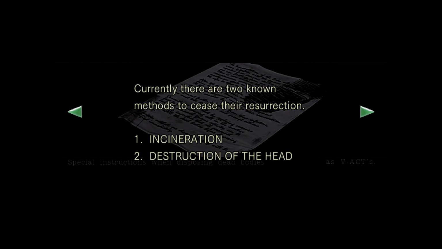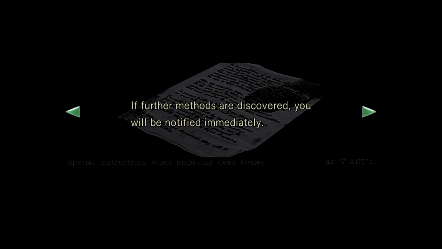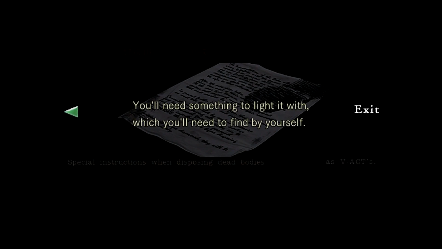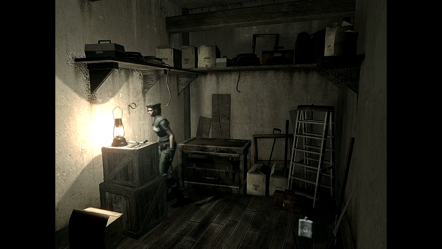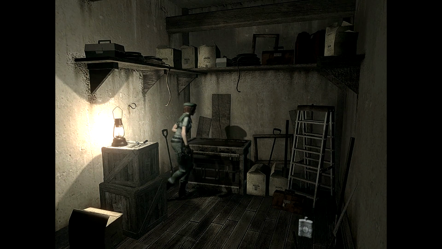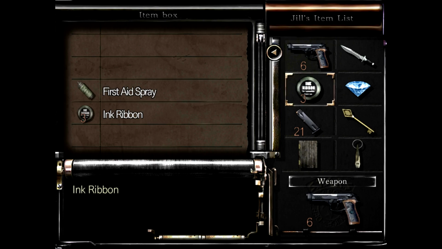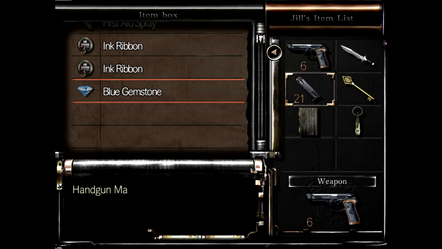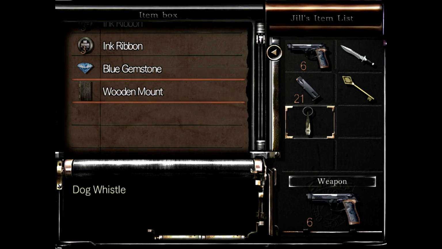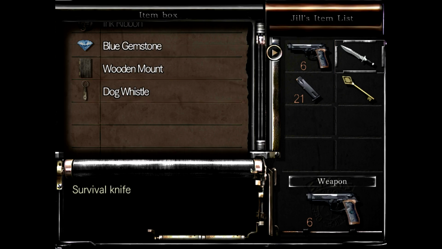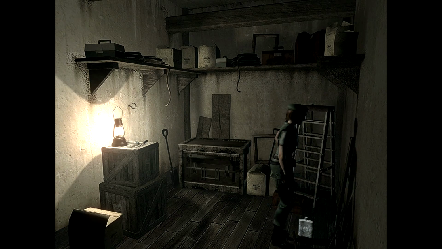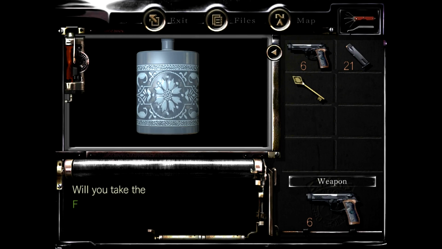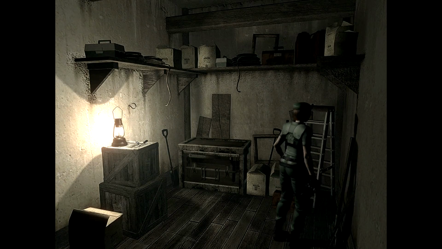Well, we haven't actually been doing either of those. I mean, we've been doing okay, just with our current method of shooting them until they fall down. I don't see why we would need anything new. We could use the ink ribbons to save, but why would we need to do that? Let's put the blue gemstone away, this wooden mount, and this dog whistle. The knife also, we won't really need. I mean, in some Resident Evils, the knife is better than others, but in this version of the game, the knife really isn't so great.